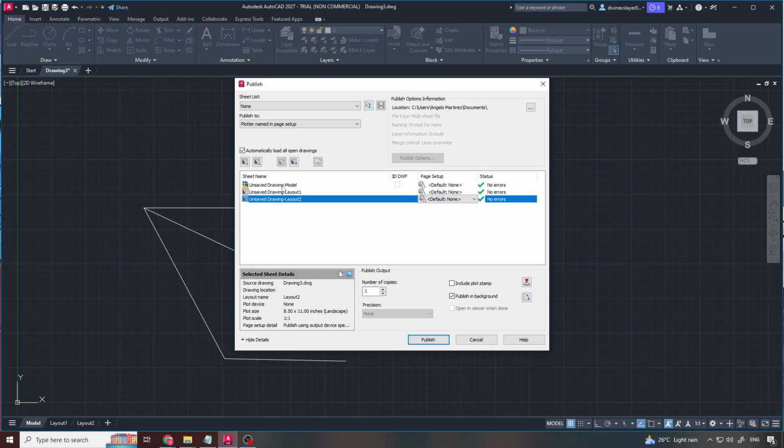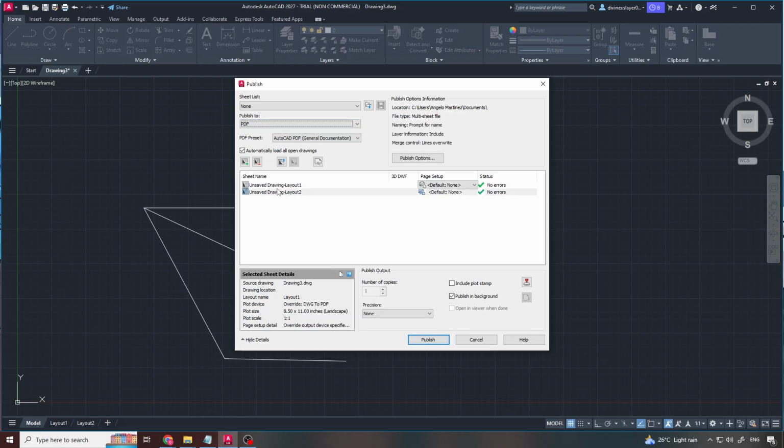Review the list and remove any layouts you do not want to include in the PDF file. To remove a sheet, right-click on it and select Remove. Once the list contains only the layouts you want, go to the Publish To drop-down menu. Select PDF as the output format.